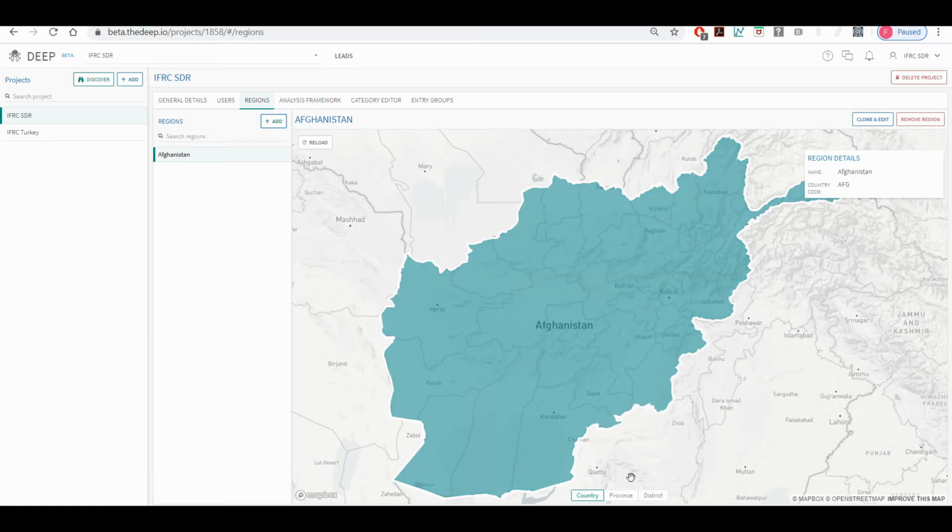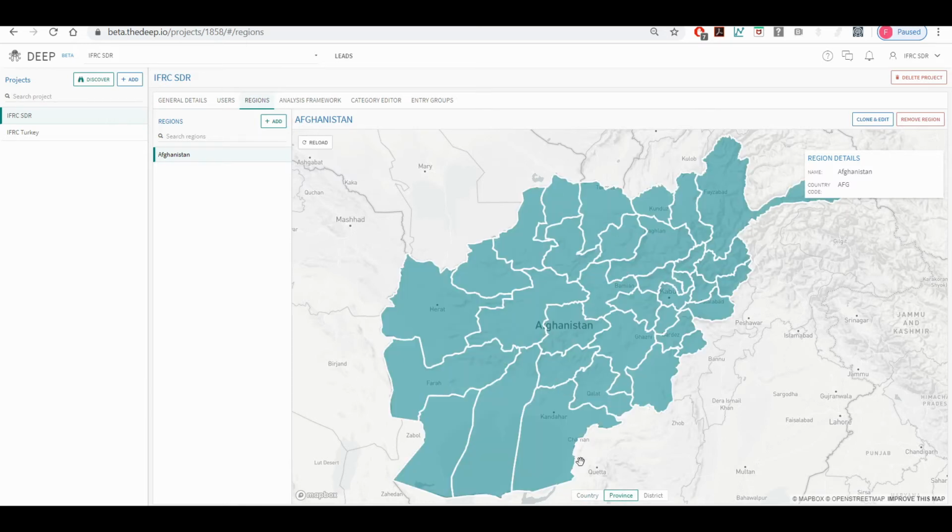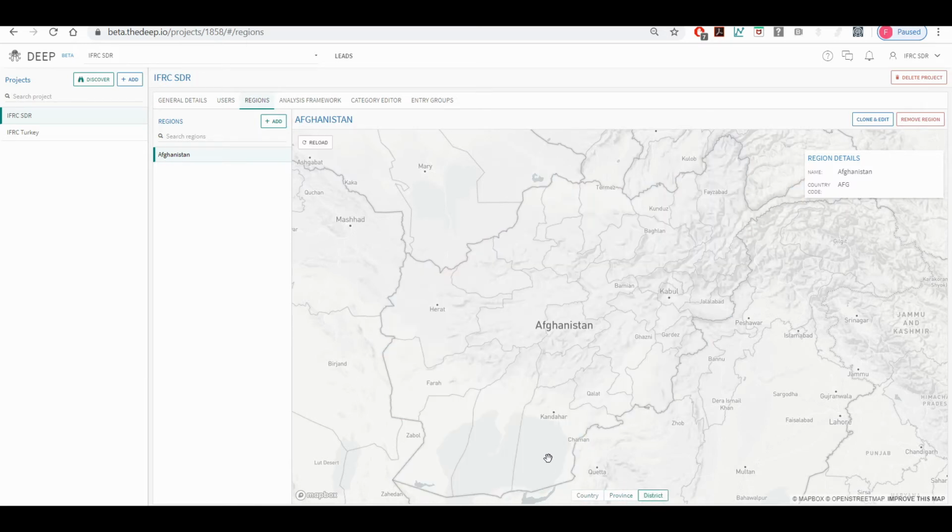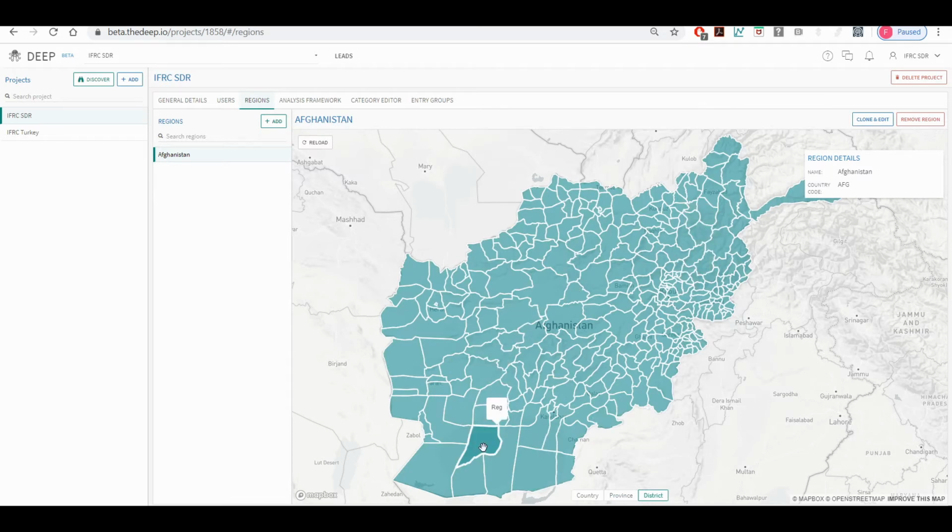As you can see here, the country will appear. The shapefiles have already been downloaded into Deep. You will see several geographical locations. You have the overall country, but you'll also have different admin levels, including the province, and in this case, the district. This is similar for all countries. You will find governorates, provinces, etc.